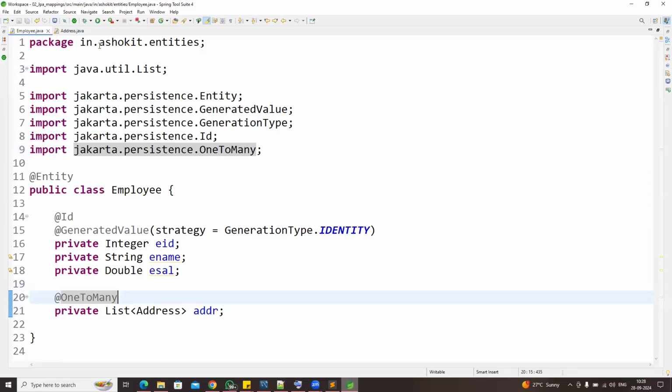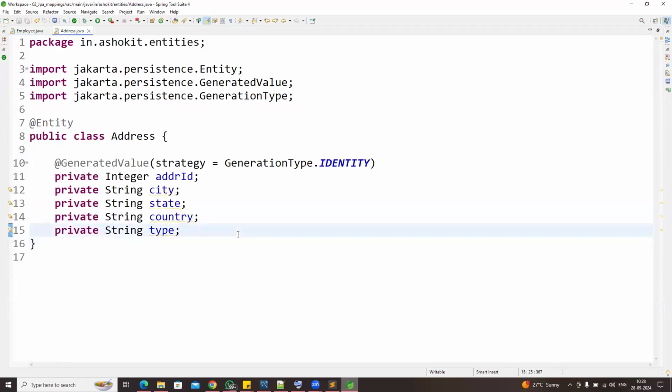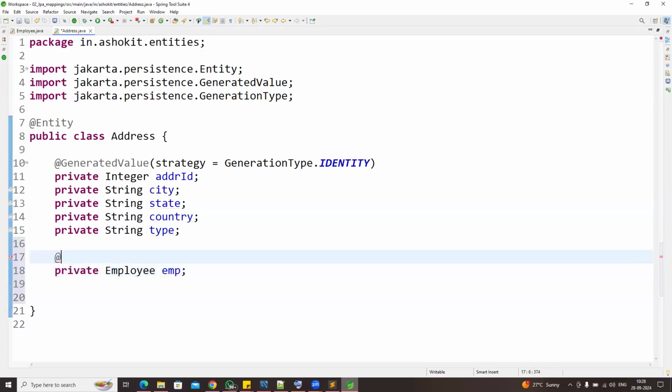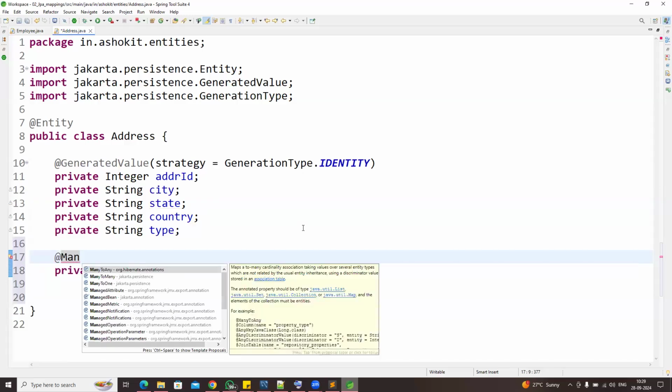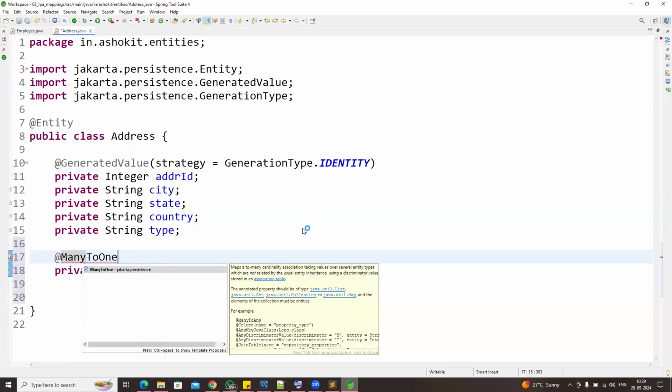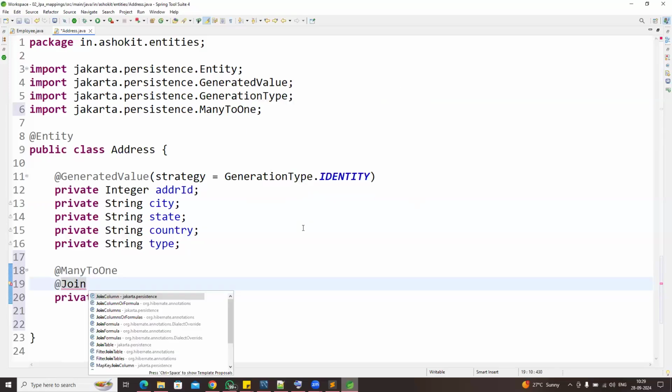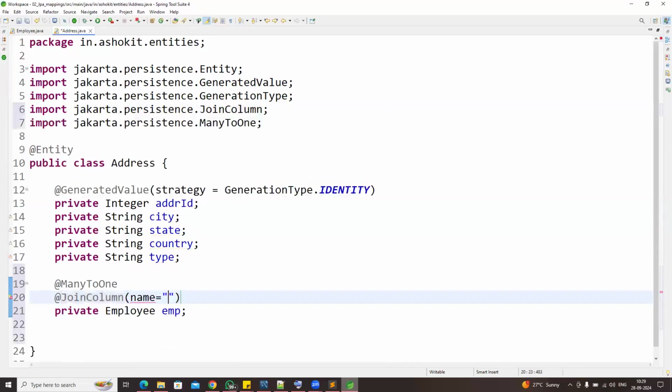Coming to the address table, multiple addresses belong to a single employee. I will take private Employee EMP. The relation is many to one, and we will need a foreign key, which is the join column. The join column name is employee ID.